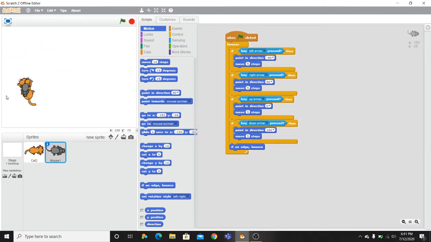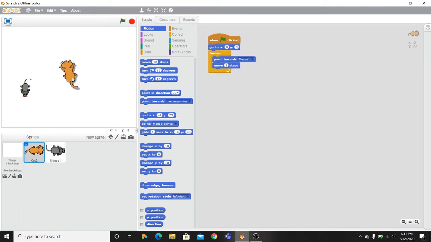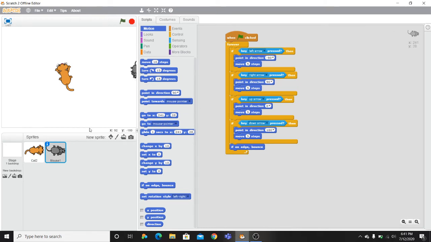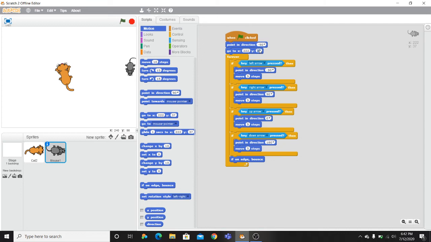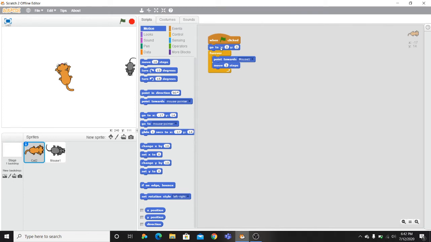Okay, and I will also make the mouse go to a certain place. The cat should go here, I guess. It is fine. The mouse will go over here, right over here. So first of all, when I click, it will point in direction minus 90. So it is pointing left. Point in direction minus 90 and go to x 22 and y 0. And the cat will go to x 0 y 0.